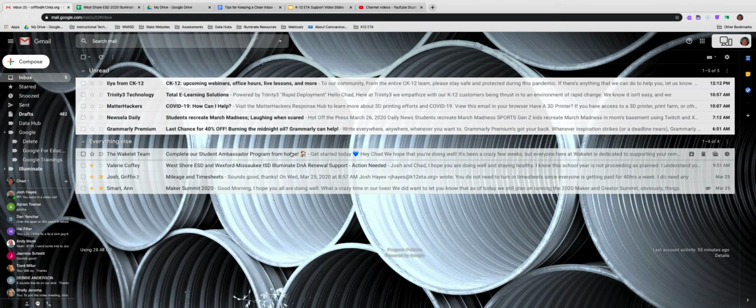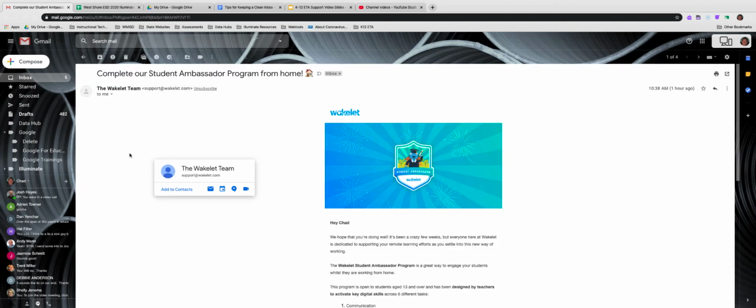Okay, so we've jumped back into the inbox here, and this time we're going to set our inbox to automatically label our emails. And the label that I want to automatically apply is to any email from this Wakelet.com support team here. So the easiest way to do this is to start by opening the email that you want to apply the filter to. So I'm going to open this email.